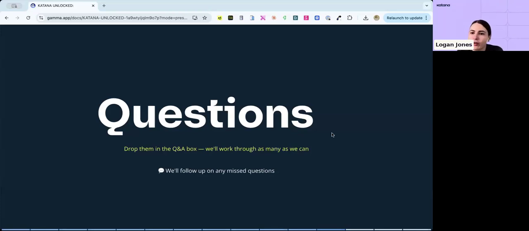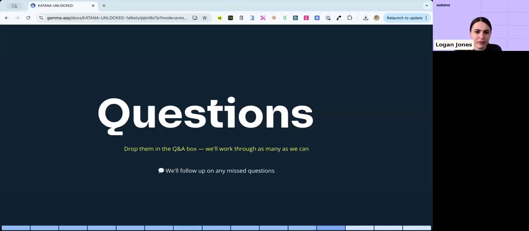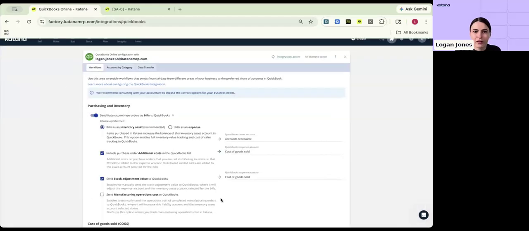We want to integrate QBO, wondering what some tips and tricks are, maybe some things to look out for. Really great question. I'm actually going to just share my screen and we can take a look at the QuickBooks integration together really quickly, because I think there's some information here that might be useful and helpful. All right, can everybody see the QuickBooks window?